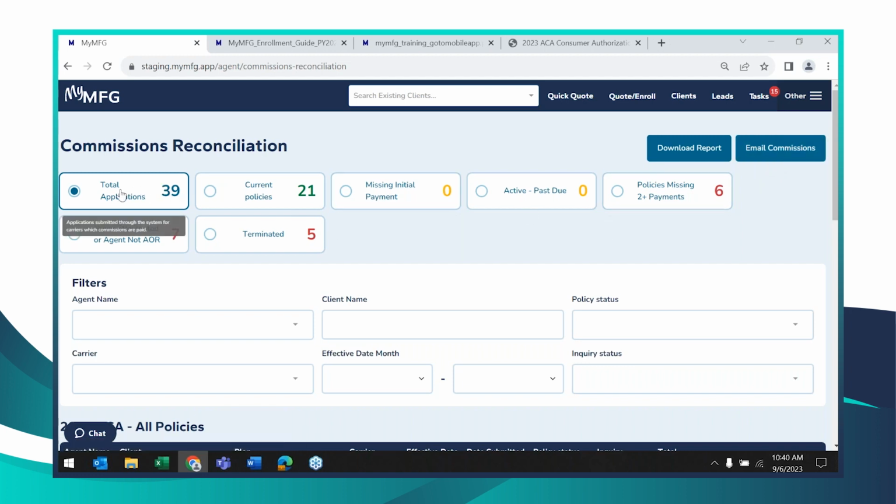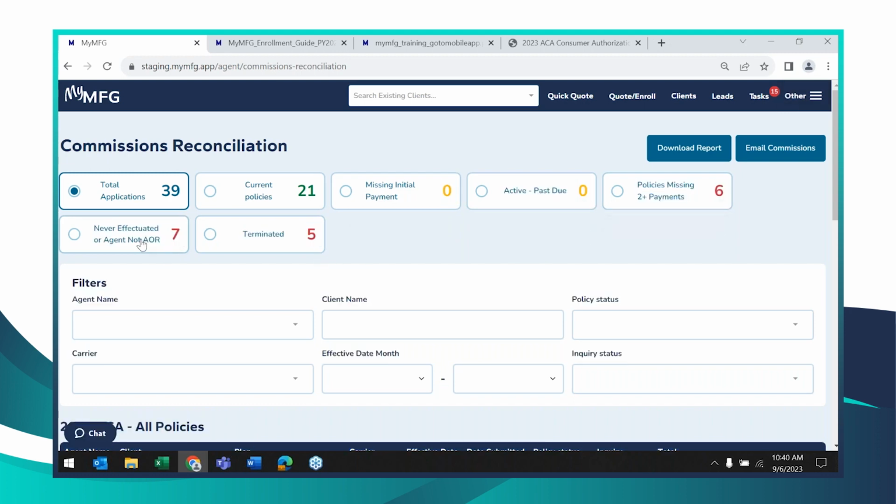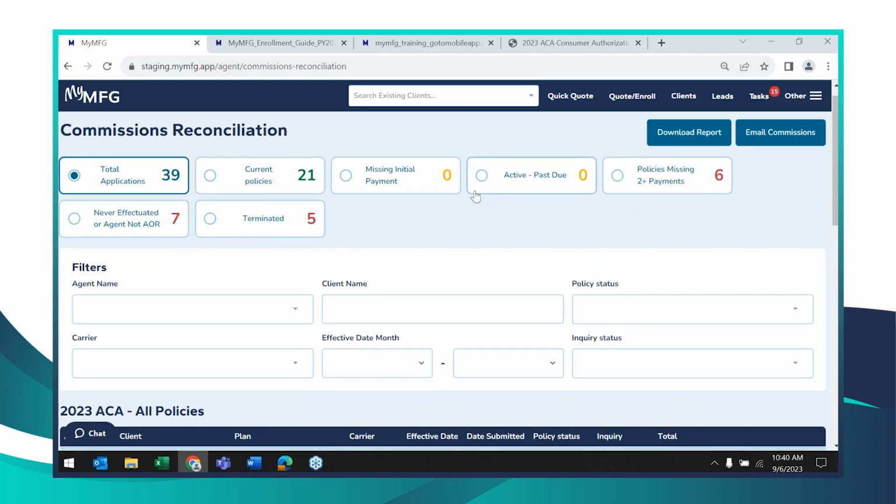So here, the total applications are in blue. The current policies are in green. Any missing payments, maybe the initial payment or if a balance is past due, will be in yellow here. And then in red, you see the policies that are missing 2 or more payments or that never actually effectuated, and policies that have been terminated. So you definitely want to keep an eye out for the yellow and the red.